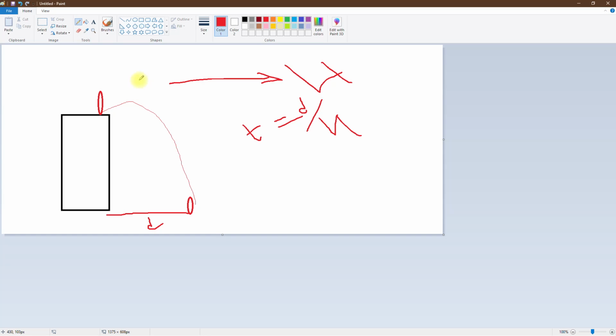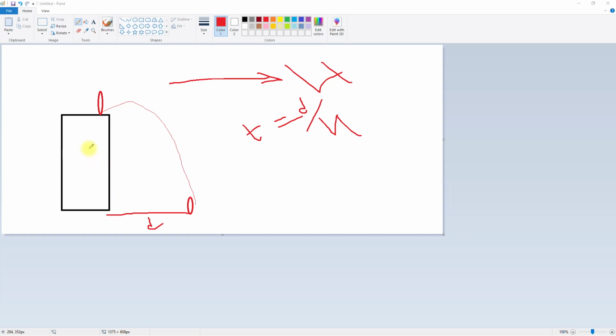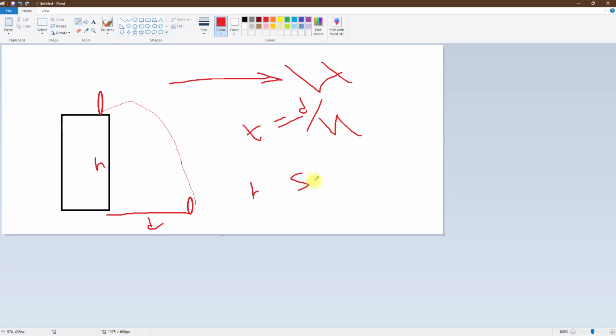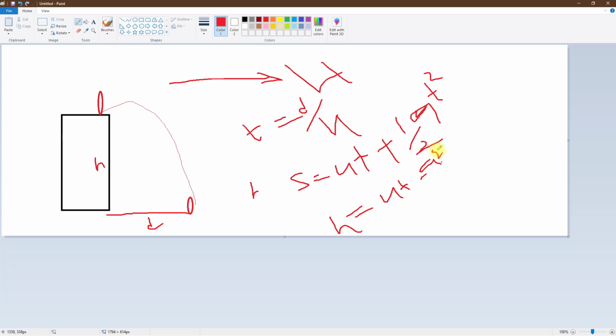And what's the vertical velocity? If we call the vertical velocity v, and this distance h, using s equals ut plus half acceleration t squared, h equals vt minus 9.8 divided by 2, sorry for bad writing, t squared. So now using this function we can find, sorry, not t, v.